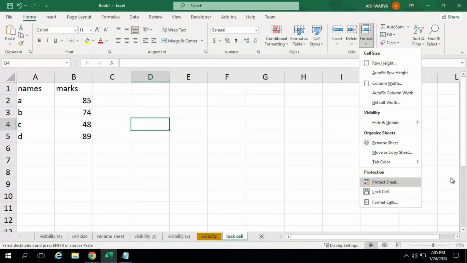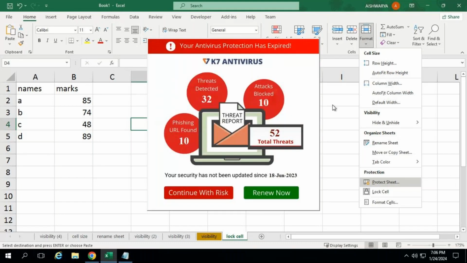The locking symbol is there, no? It has been highlighted, right? That one you have to deactivate for the entire sheet, and you have to protect only the particular data which I have typed there. That one I will show you.